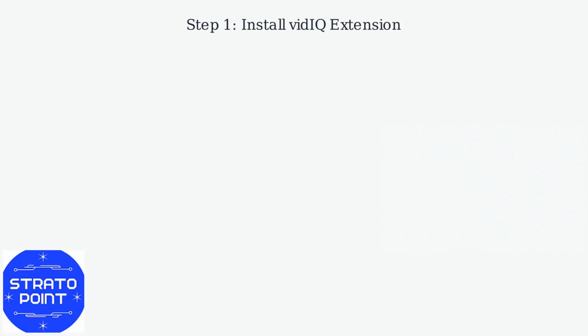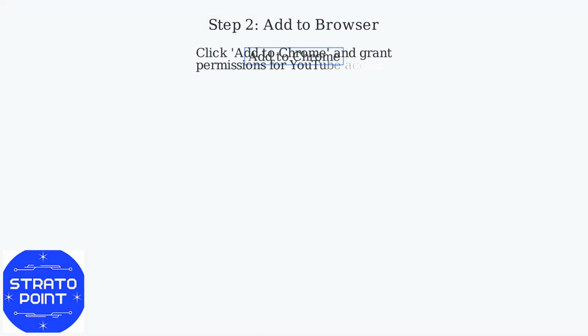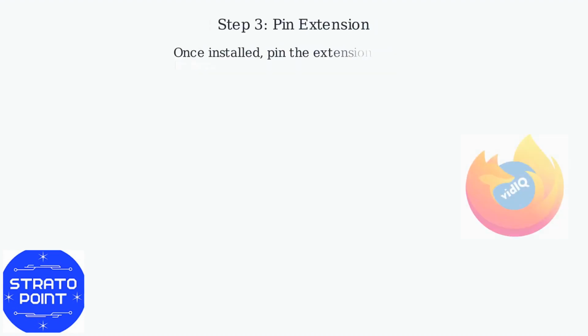To install the vidIQ YouTube extension, visit the Chrome Web Store or your browser's equivalent and search for vidIQ YouTube extension. Click Add to Chrome and grant the necessary permissions for YouTube access. Once installed, pin the extension to your browser toolbar for easy access.